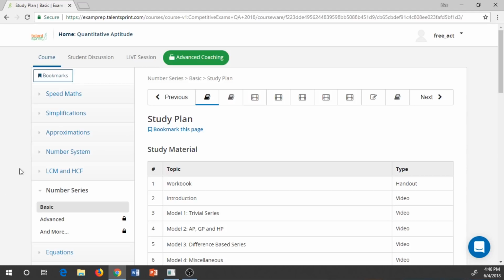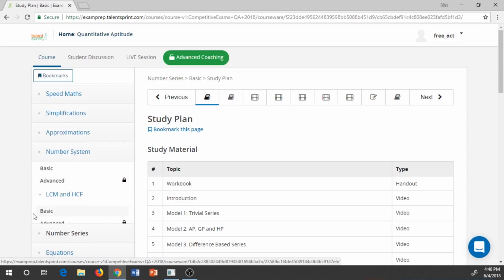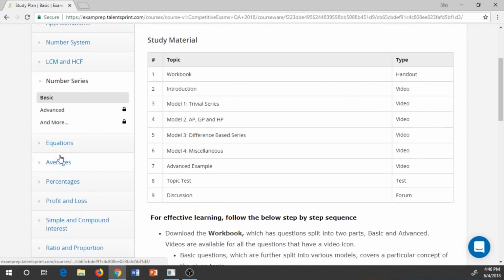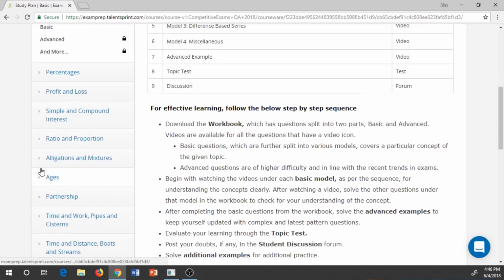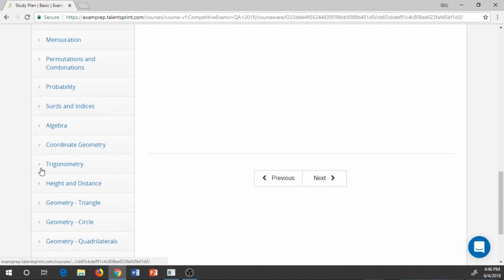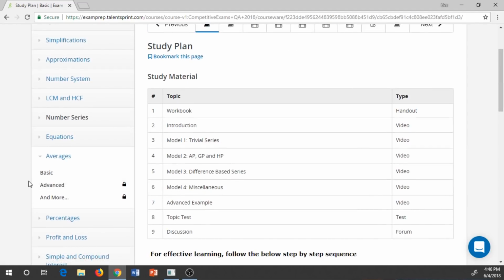Now, within this quantitative aptitude course, you see that there's a panel on the left which has got all the topics covered under this, starting with speed math, simplifications, approximations, number system, LCM and HCF, number series, and so on. It goes on till the end where we have topics from trigonometry, height and distance, and various concepts of geometry. Now, as you can observe, each topic here, let's say averages, has been divided into three sections.